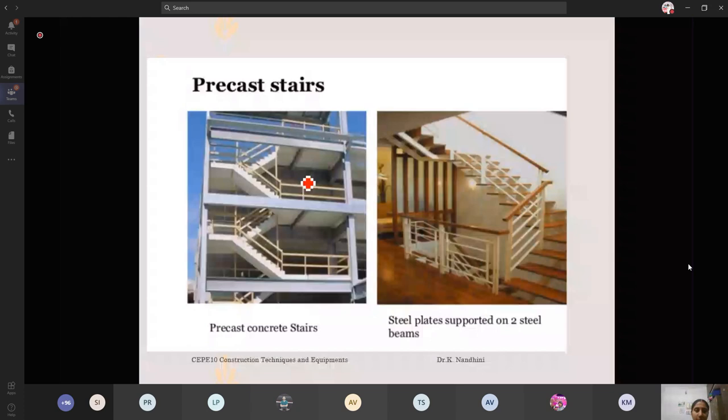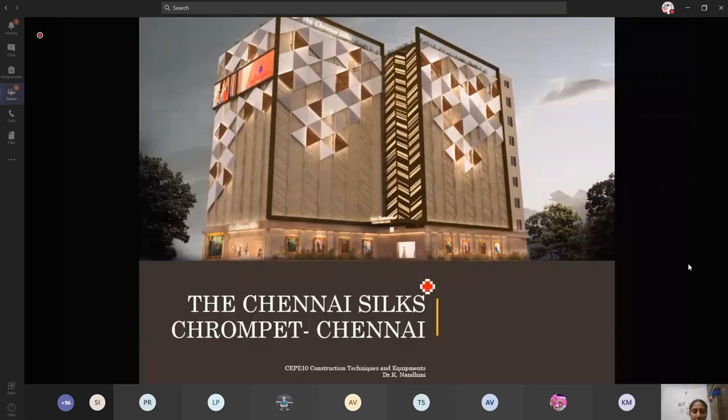Precast staircases are available. The entire unit, this long stretch, will be available. You can just lift it, bring it to the site, and fix it to your structure. Steel plates supported on 2 steel beams. This entire thing can be brought up and fixed there. And this is one real-time example.